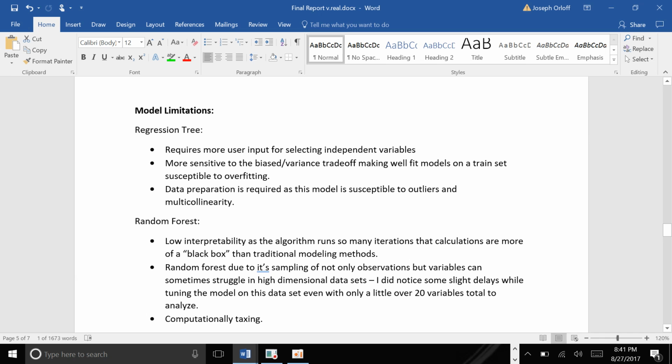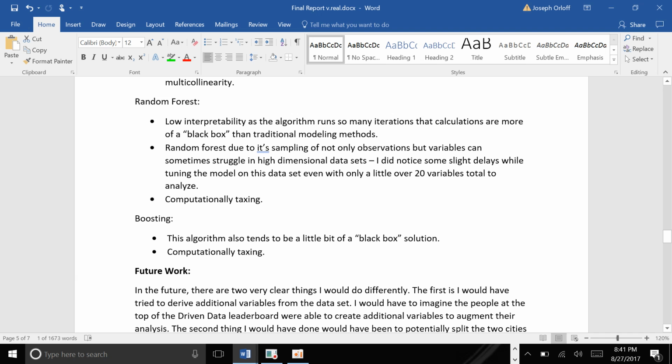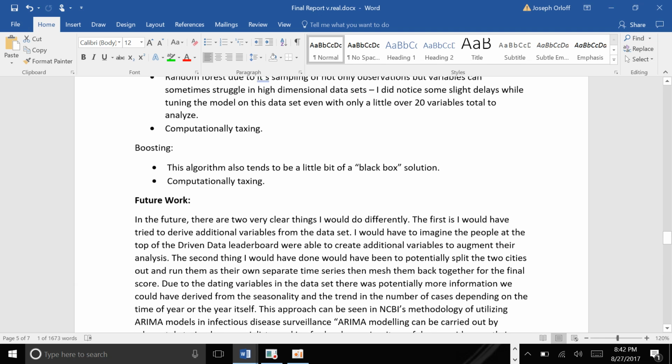The limitations of the regression tree are it's more sensitive to the bias-variance trade-off and requires some more data preparation. Random forest and boosting handle those issues much better, but tend to both be a little bit of black box solutions, and are computationally taxing. Optimizing these models, I found, actually for the first time ever, to see a little bit of a slowdown in performance of trying to do that.